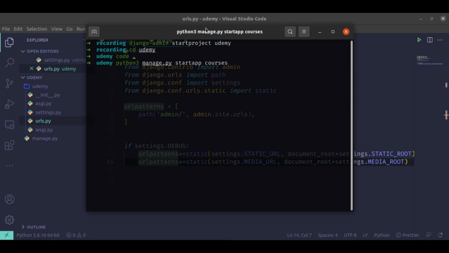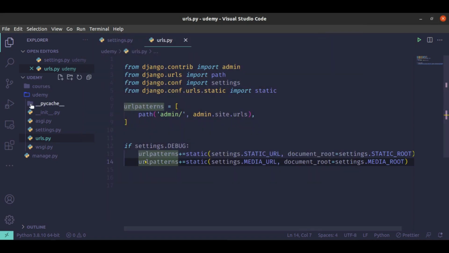Okay, I'm using Python 3 because of my operating system. I haven't made the configuration so that Python 3 is the default. All right, so don't worry about that.